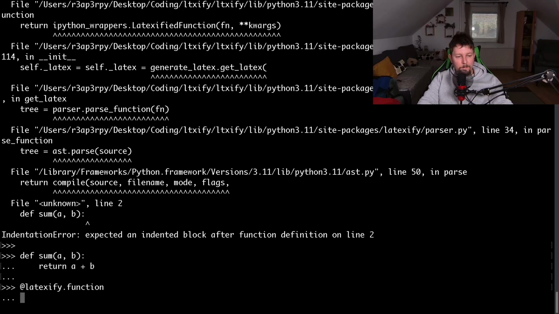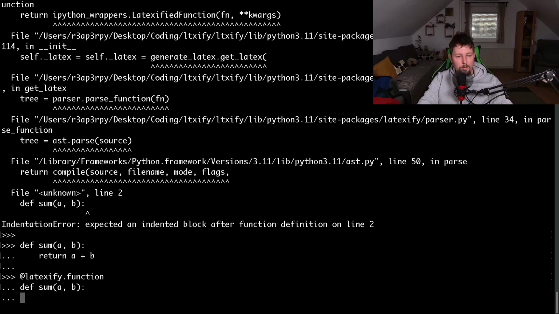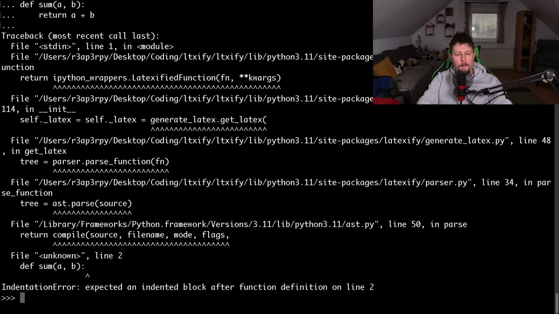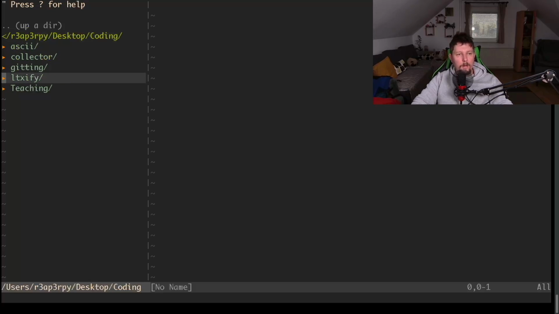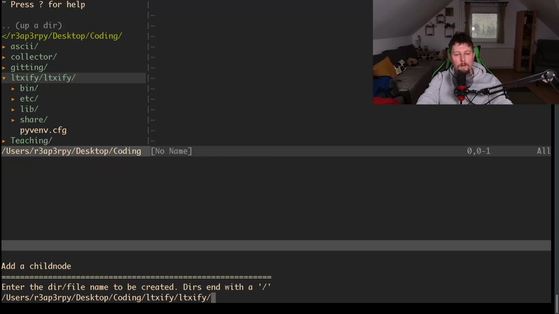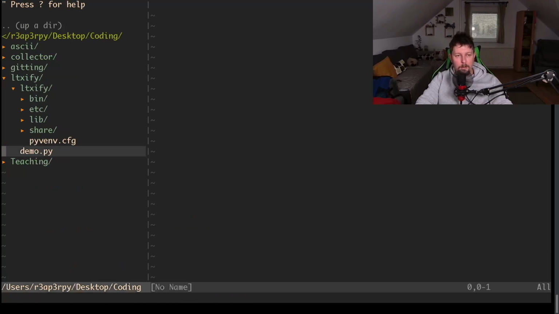Latexify function sum a and b. Expected an indented block after function definition on line 2. Let's do it in a different manner. Let's open up lvim and create a new file, demo.py, and let's create it one directory up.